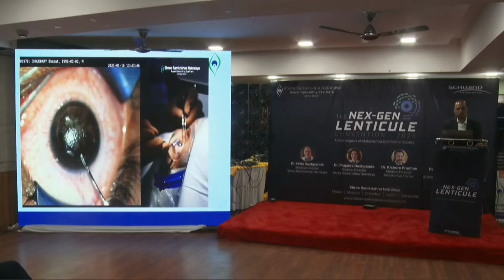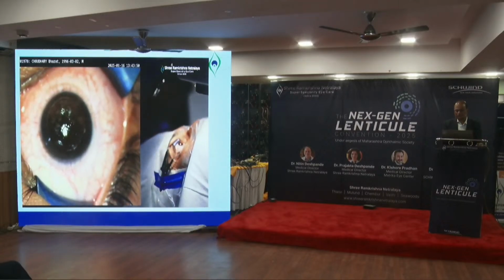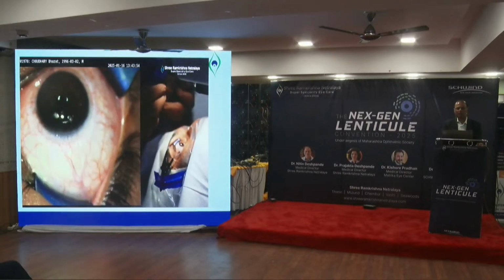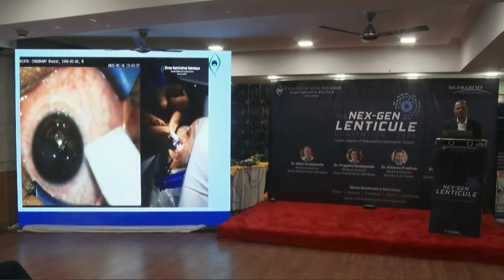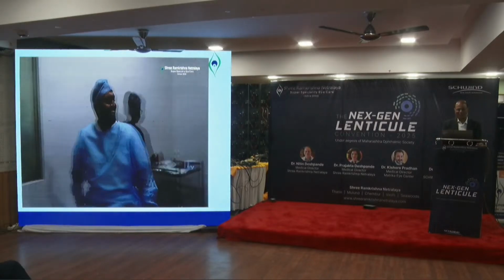And you can see, I'm sure now that my lenticule is nice and round, and I have dissected everything. And just make a simple swipe there. Just dry the entry port, and you are done. Okay, you can see my face.